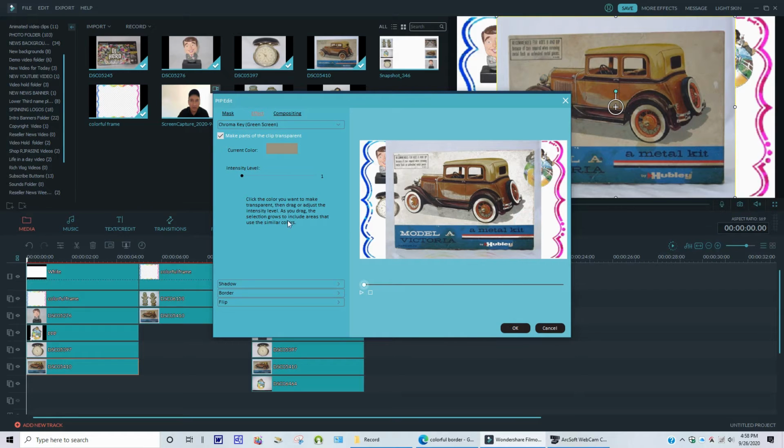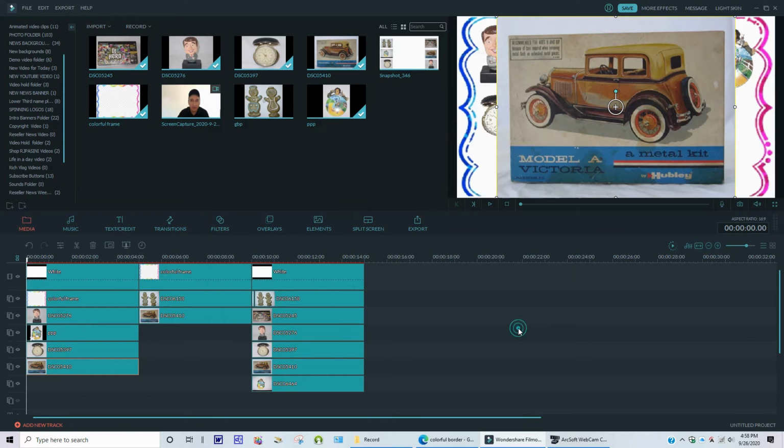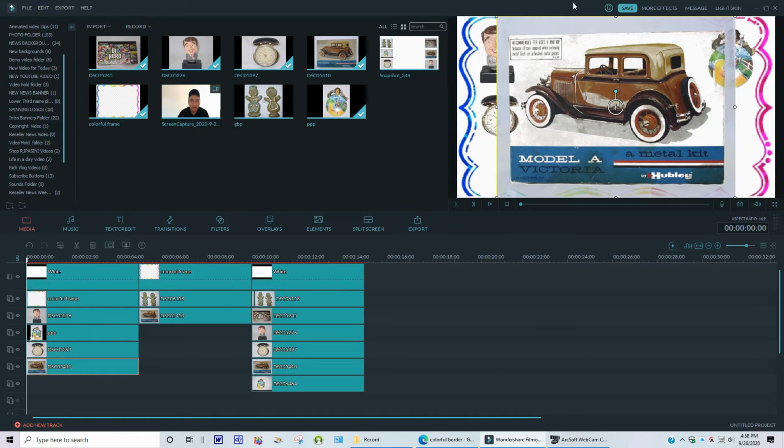This one's probably going to stay like that. This one you can't do too much transparency on it, unless I go in here and take that out, but I'm not going to because it's a picture of an old car. I think it's a model. That's what it was, a model.